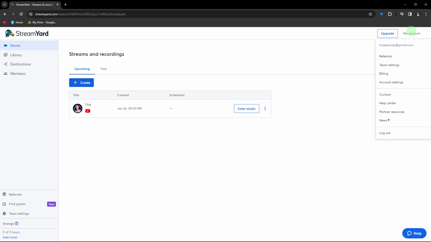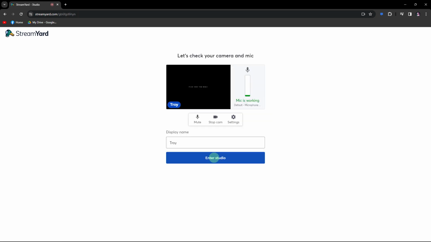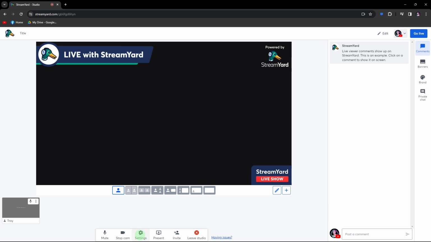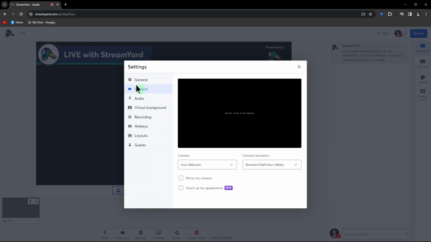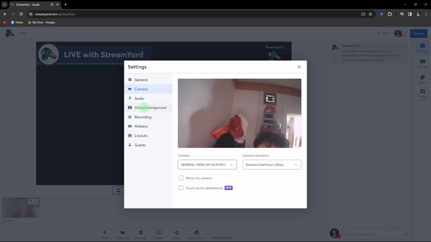So the first step would be log into your Streamyard account and enter the broadcast studio for your event. Hit the enter studio, then go to settings. Go to camera and choose your virtual camera from the drop-down menu. Then go to virtual background.